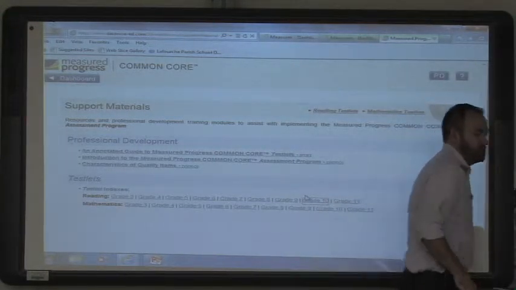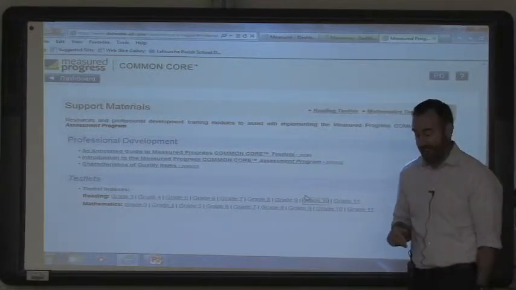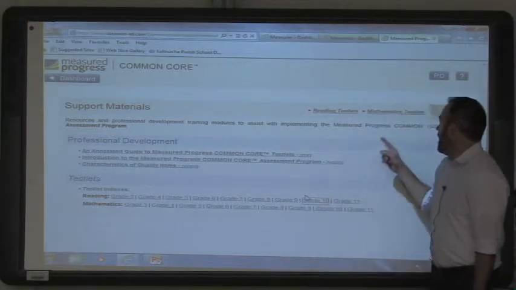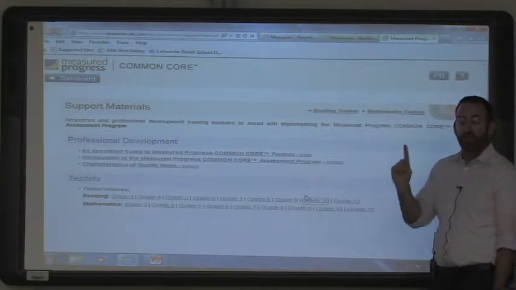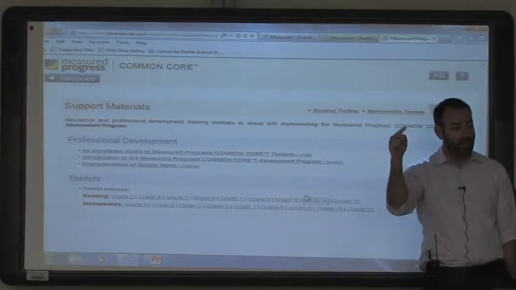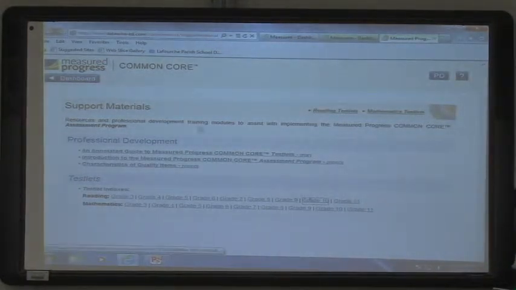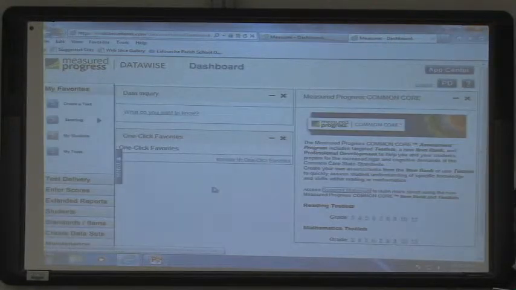Now, 2 ways I can get to those testlets to get into the test and see what it looks like, okay? I could just go right here into reading or math from the support materials. The way you will show teachers how to do it, they can just do that, but the way you're going to show your other teachers at the school site, if I'm on the dashboard, yes, I want to close it, I can just go into a testlet from right up here up front, okay?